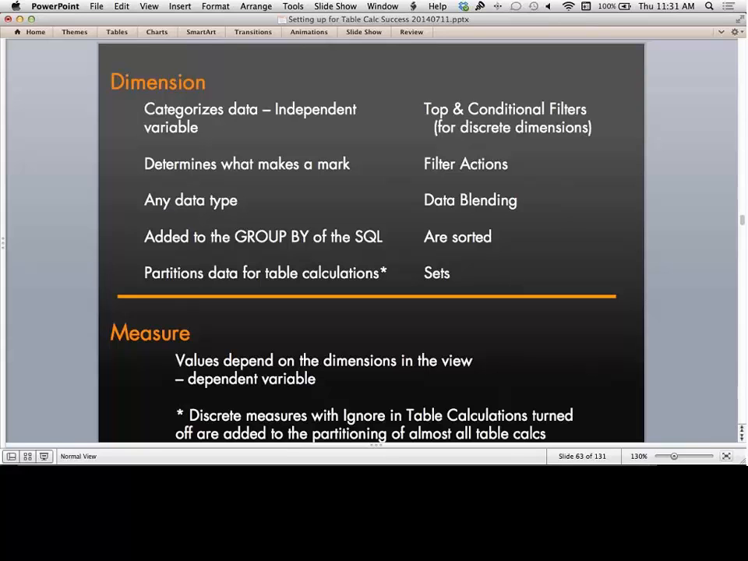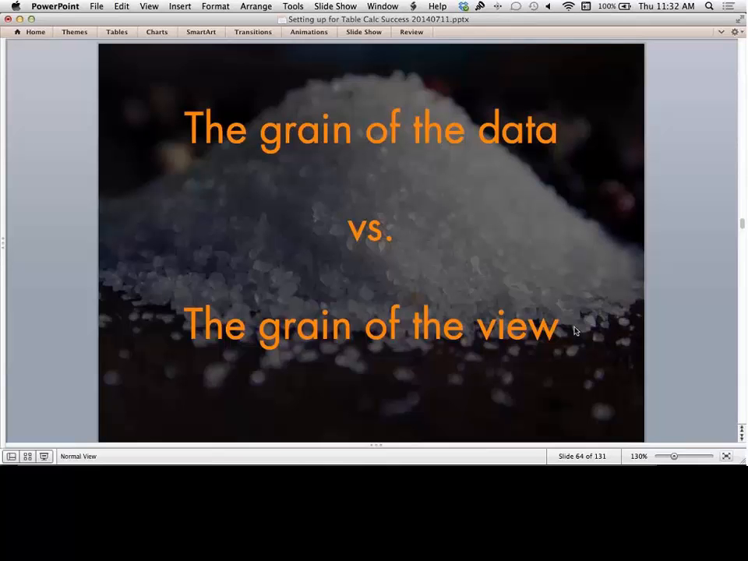And the key thing for table calculations is that dimensions are partitioning data for your table calculations and what you're addressing over for your table calculations. In Tableau, we don't sort measures, we're actually sorting dimensions by measures. So dimensions do all this stuff. Measures, their value is some sort of aggregation depending on what the dimensions are in the view in your data. That's pretty much it. And there's one special case where we can use Ignore in Table Calculations as an option on the pill to add a discrete measure to the partitioning of table calculations. So that's a quickie on dimensions and measures.